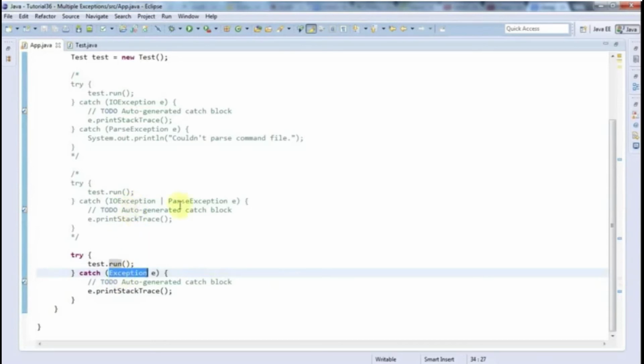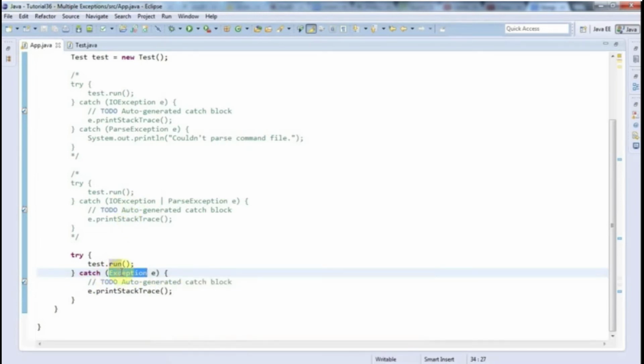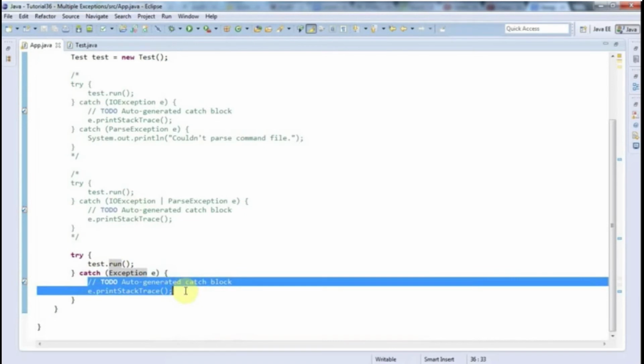An IOException and ParseException are child classes of Exception. So just like with passing parameters to a method, we could catch any exception by using a parent class here. Whichever exception's thrown, this catch block is going to say, okay, the exception that we want to look at catching is a kind of Exception, therefore we can catch it with this block.